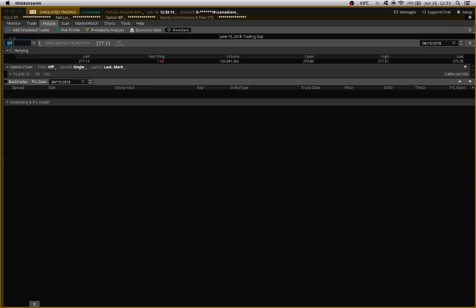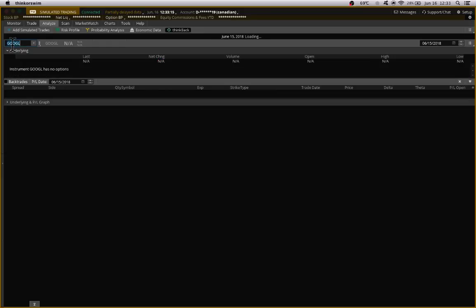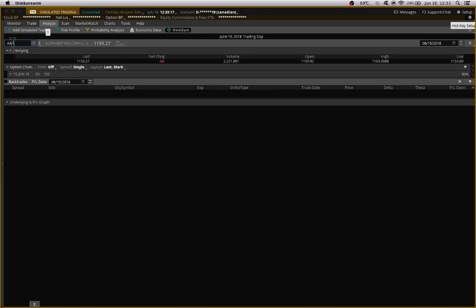So let's dial up the SPY. Nope. Let's dial up something else. Okay, apparently that's all I'm going to get Think Back on. Maybe because I'm on paper. But it allows you to see option chains that you may have missed and dial back the date to see, hey, what was this strike price trading at this particular point of time?